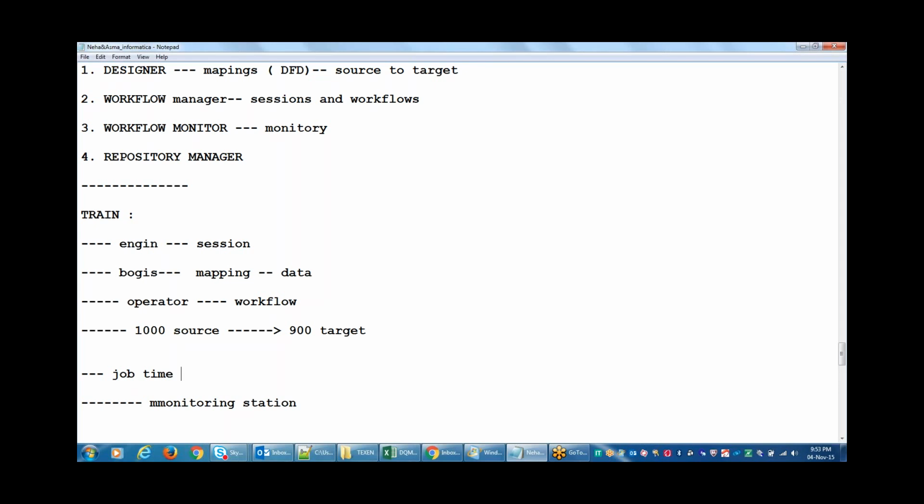So everything is there. We need to run the job. How will we run the job? With the help of the workflow manager. With the help of workflows, we will trigger the job. Once we trigger the job, we need to monitor how much time it has taken, how many records from the source, how many records loaded into the target. All these things you can view in the monitor system.